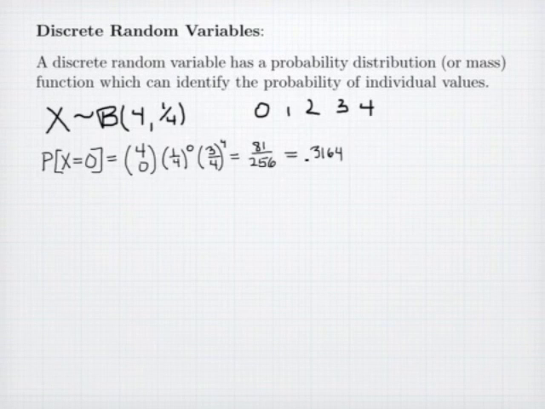For example, to calculate the probability that x equals 0, the binomial distribution says we take 4 choose 0, and then we multiply 1/4 raised to the power of how many x's we got, 0, and then 3/4 to the power of how many we did not get, which this time is 4. So the probability that x equals 0 is 81 out of 256, or 0.3164 approximately.